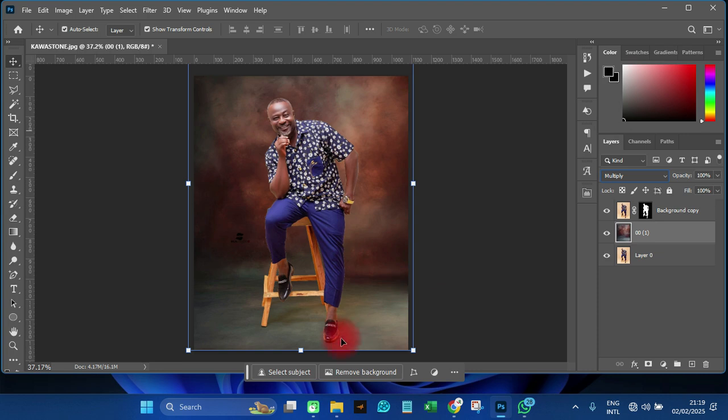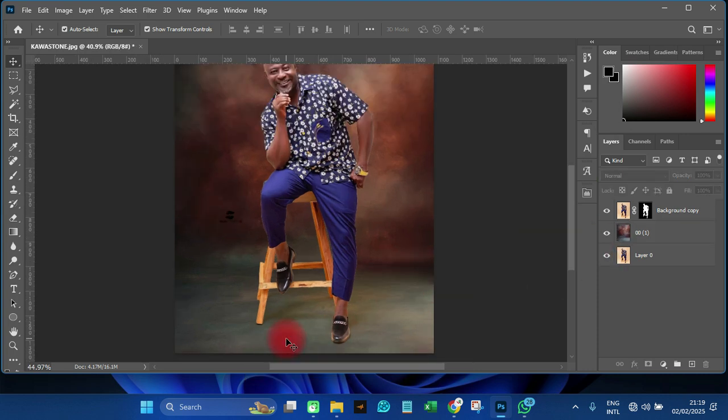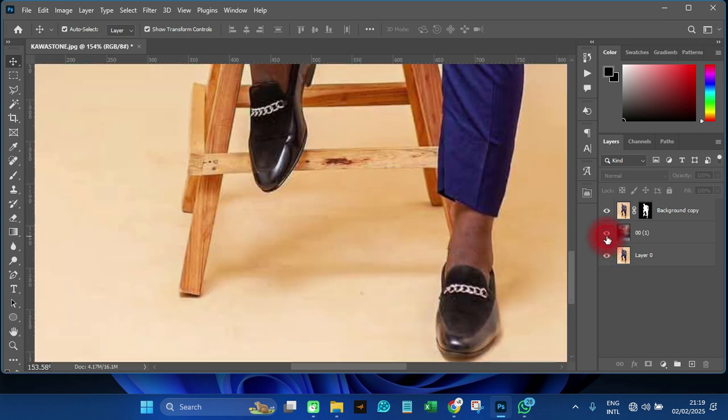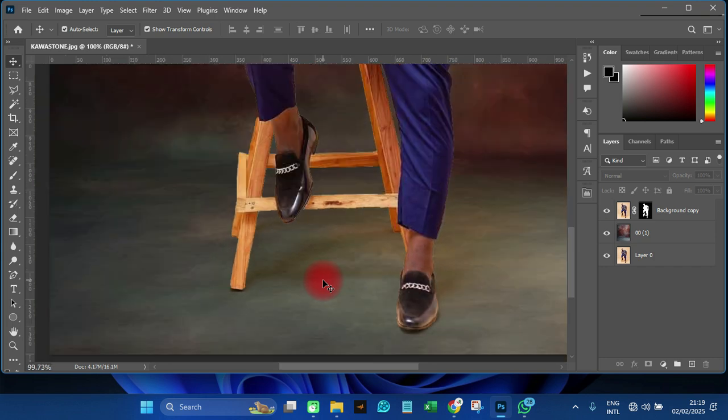Good. So when I change it to multiply, as you can see, it has come over there. All those things that I wanted are there, you get that? Yes. And I love it.